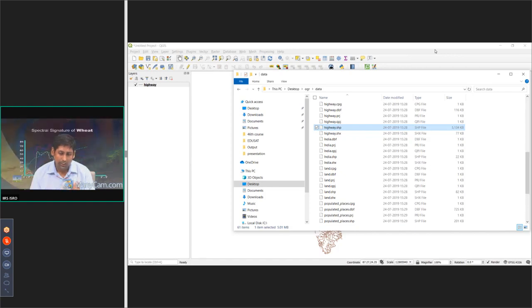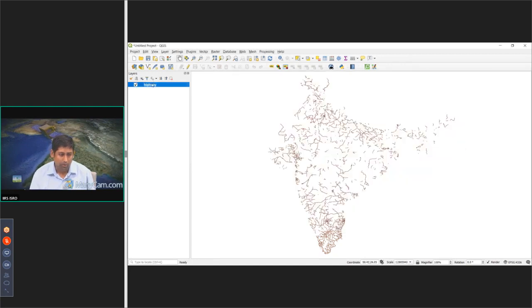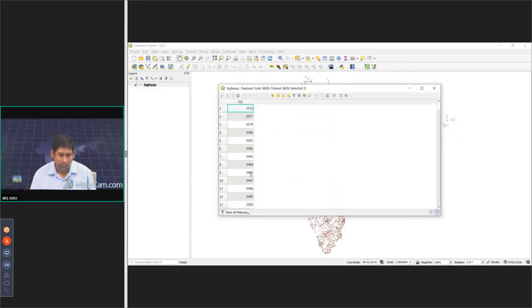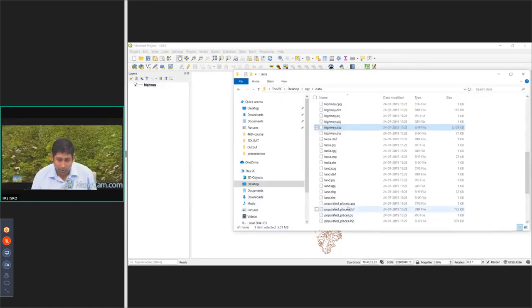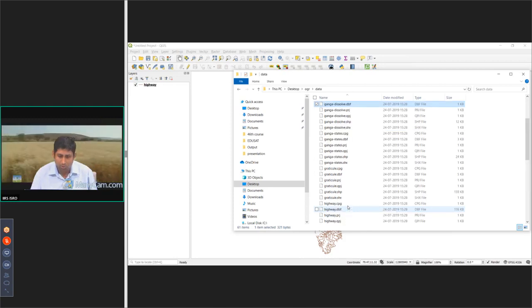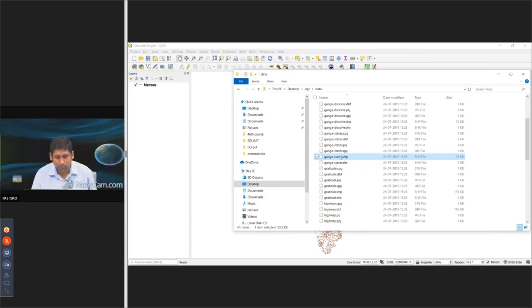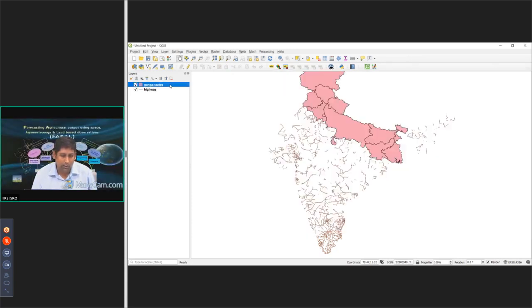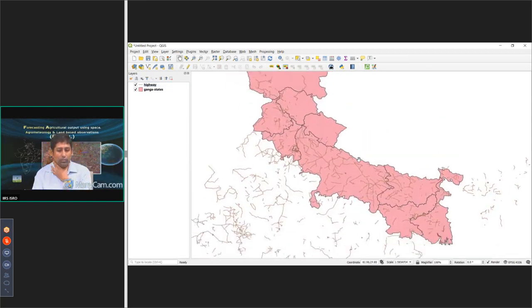So I have removed all the lines except the primary highways, and a lot of attribute data has been removed. I think only one FID has been kept. There were 50 other attributes. I have removed them to reduce the size. So my purpose to do this is to show you how to find out, let's say, which states have how much roads, okay?